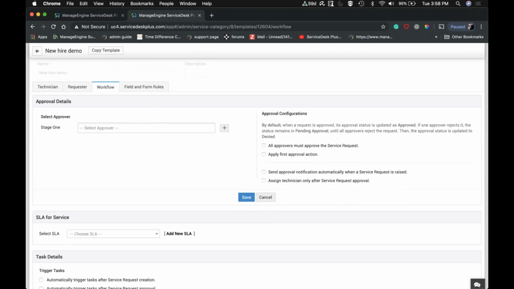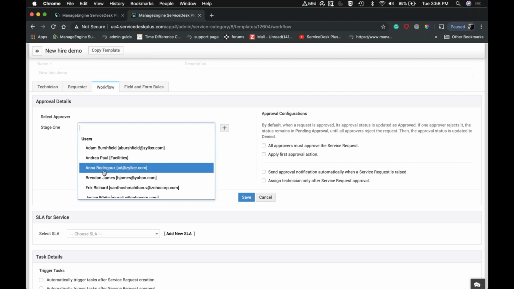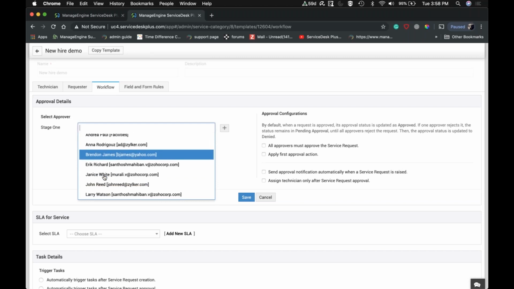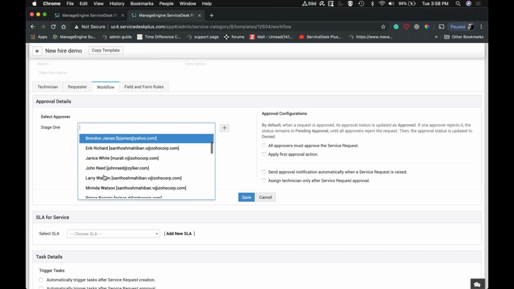So the next step is the workflow section. The first step in the workflow section is the approval configuration, right? So here you can have multiple stages of approval. So stage one, I can see a list of users who are presented here as available approvers.